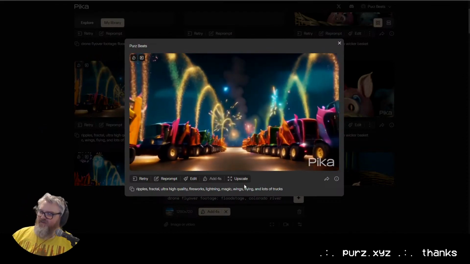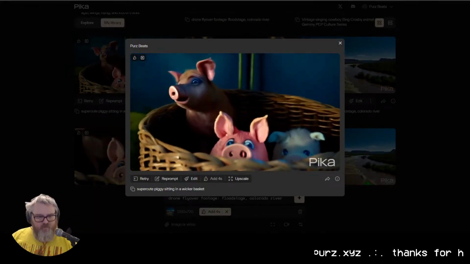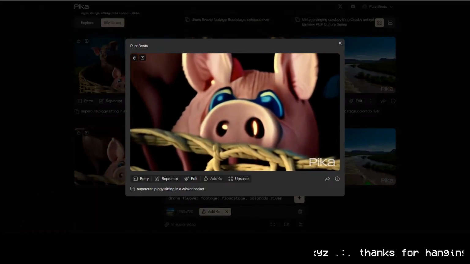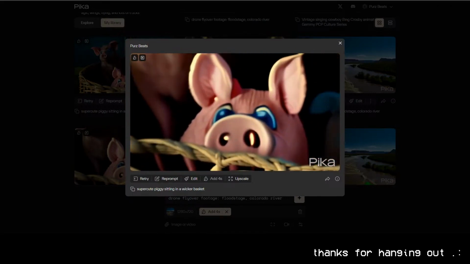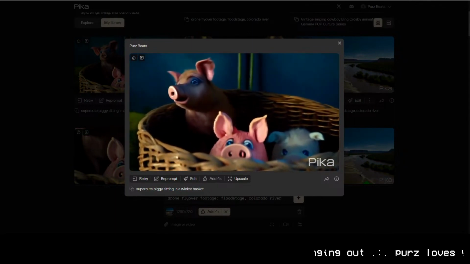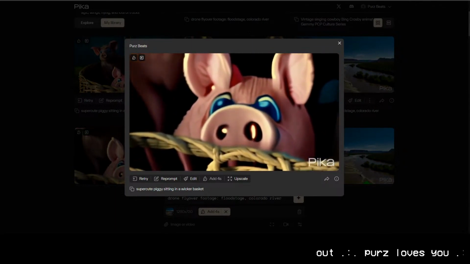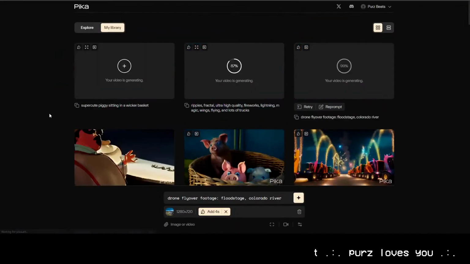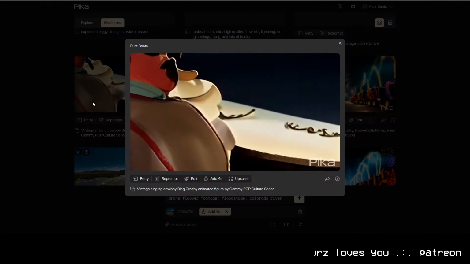Crazy. All the trucks turn into fireworks too. Let's upscale that one. Oh my god. One too far. Boom, boom, boom. He's so scared. Why is there fire in his nose? Whoa. I think we can call that one a failure. Let me retry it.